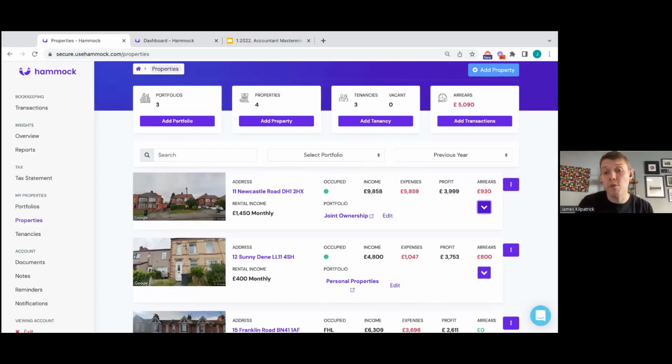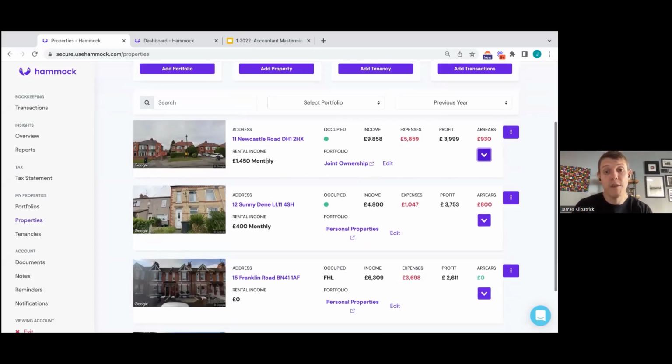One of the problems with accounting for landlords is that, for every landlord you have who just has one property in their own name, you'll have another who's got joint ownership, or they have one property that they own with two of their siblings, or one in a limited company, which can make it quite tricky. But the good thing about Hammock is you can use the portfolios to show different ownership structures and manage everything in one place. So in this example, this first property here, this is a property I own with my wife. She owns 75%, I own 25%. So I've set up a portfolio called joint ownership with those percentages.